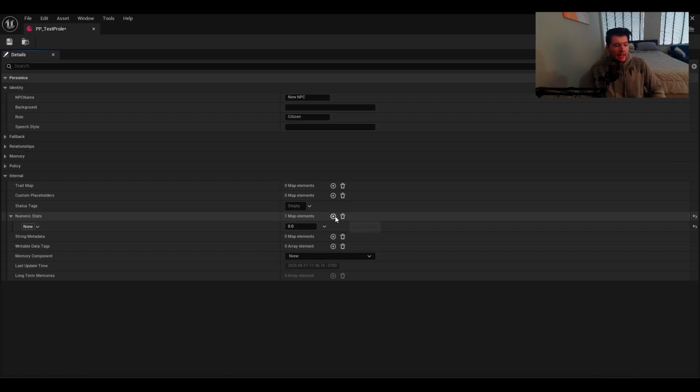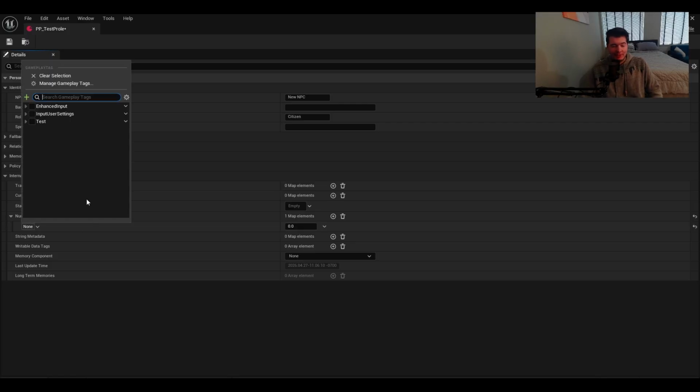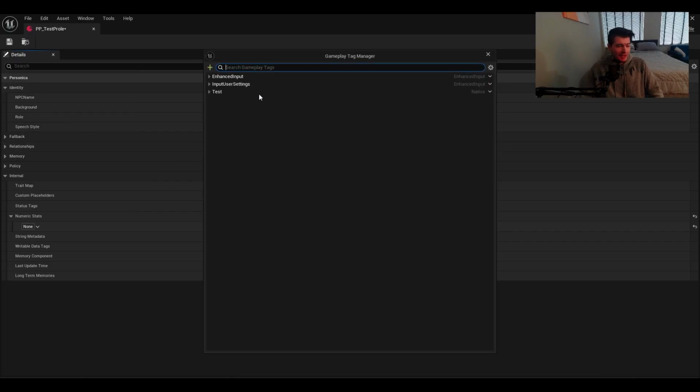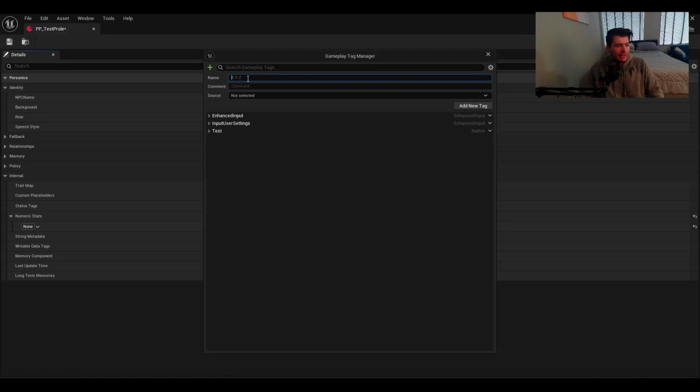And as I add that element, we see an option to select a gameplay tag. So the profile tags in Personica use the gameplay tag system. If I want to add more gameplay tags or modify my gameplay tag structure, I can easily get to that menu simply by clicking on the space in the profile where I select the gameplay tag to add, and then clicking manage gameplay tags. I'm actually going to go ahead and do that because I haven't set up this gameplay tag specifically.